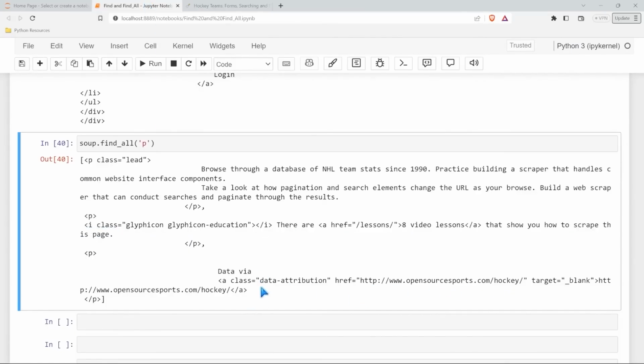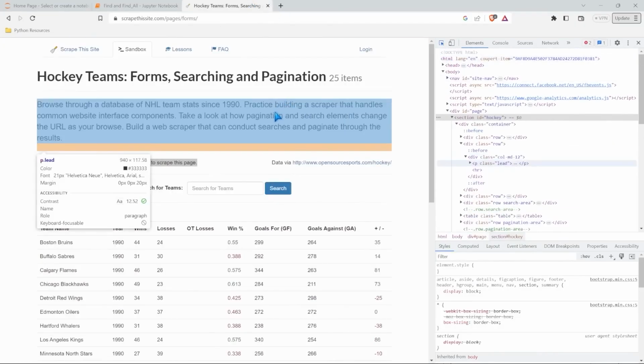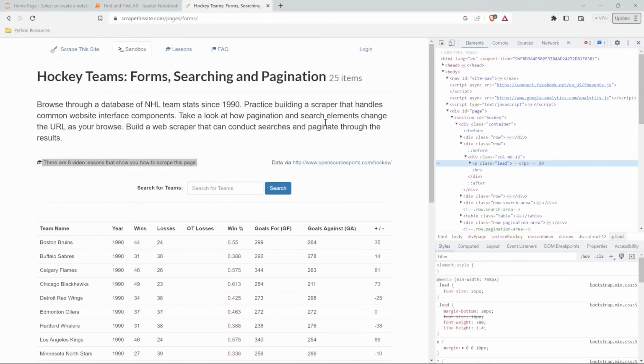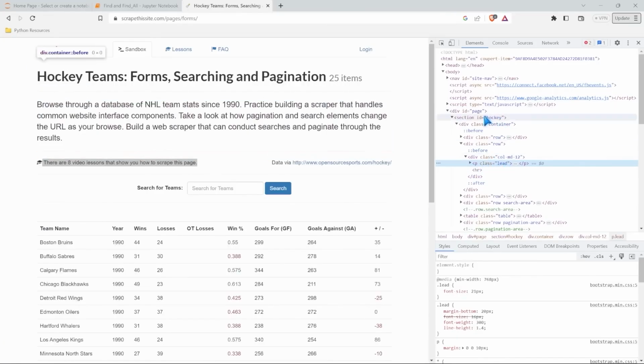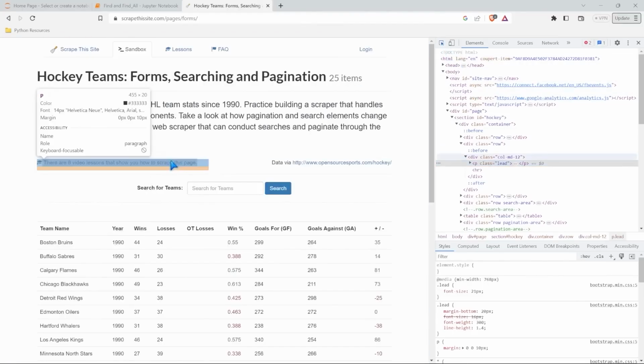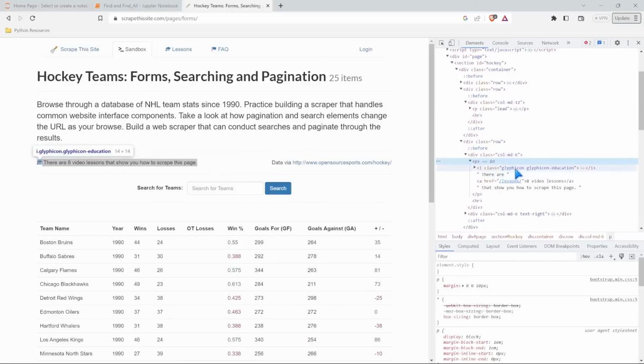So we have three different p tags. Now, just to verify and make sure that that's correct, what we could do is come over here. We're going to click on this paragraph, and it's going to take us to that p tag where the class is equal to lead. Let's come over here and look at this paragraph. Now we have another p tag right over here where the class is equal to glyphicon/education. I have no idea what that means.